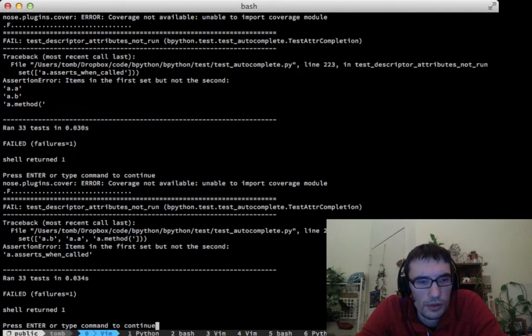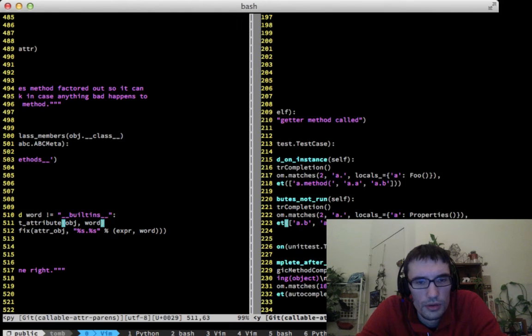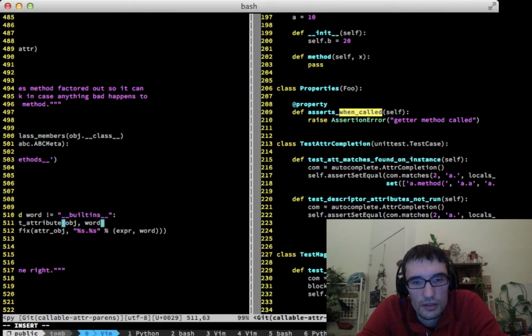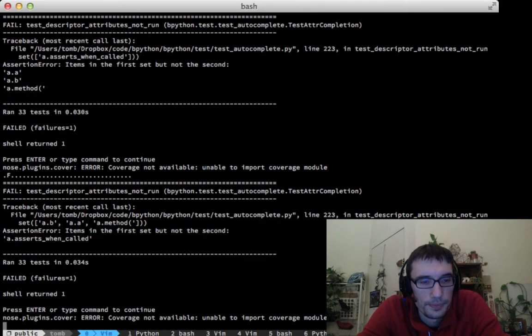Because we got back the earlier part. Asserts when called. Items in the first set, but not in the second. Oh, I forgot. Right. That one's still in there. And key to this is that this one does not have an opening paren on it because we didn't figure out what it was going to return. We're just going to return the property, even though the properties are not callable, so that's perfect. Great.